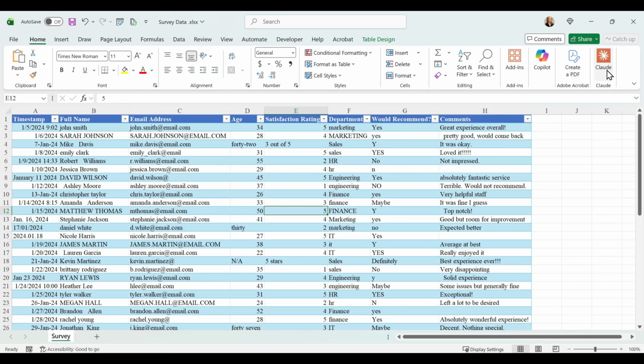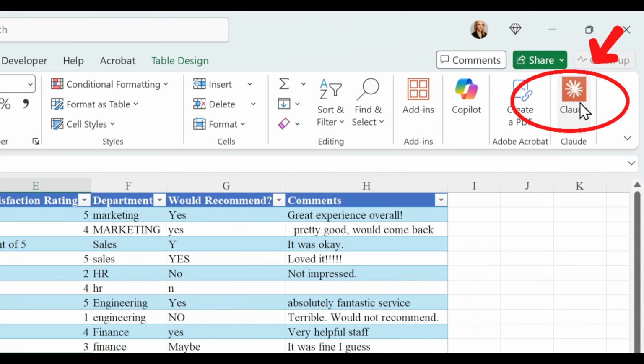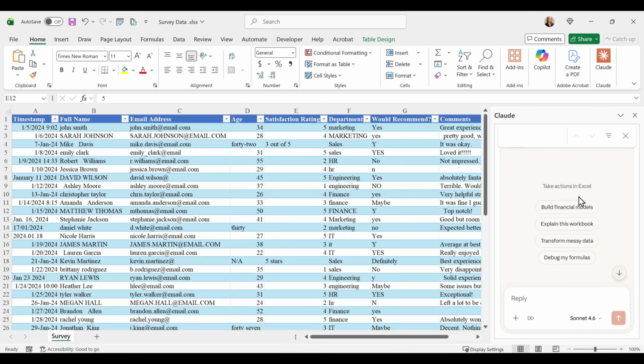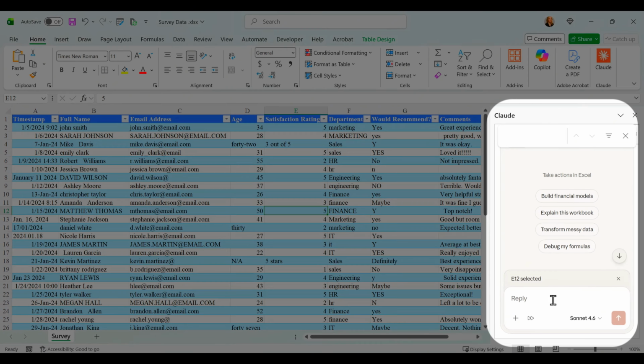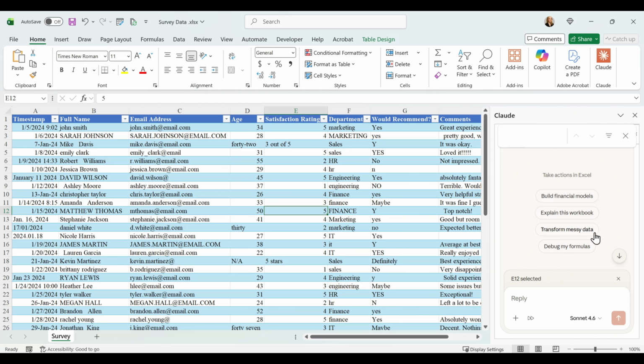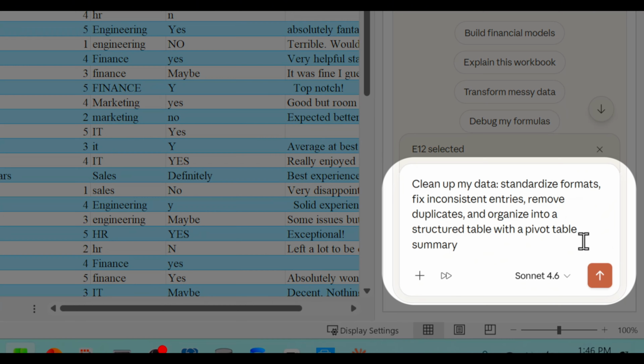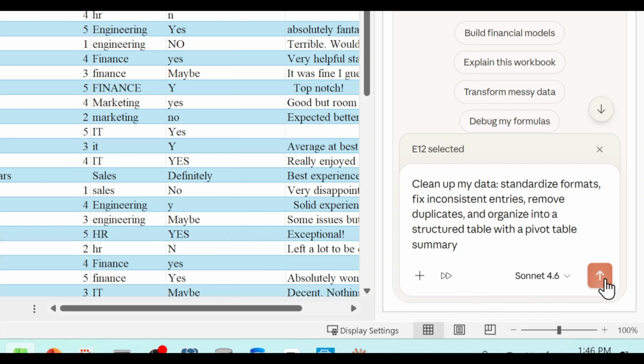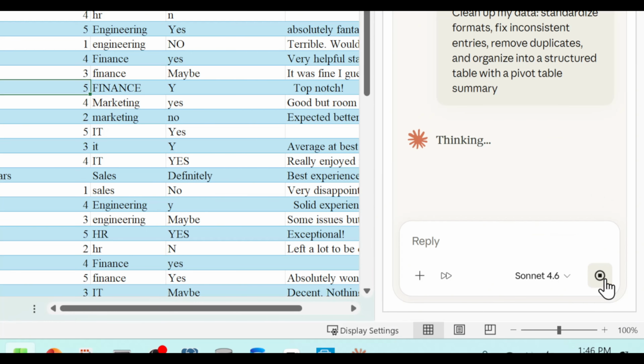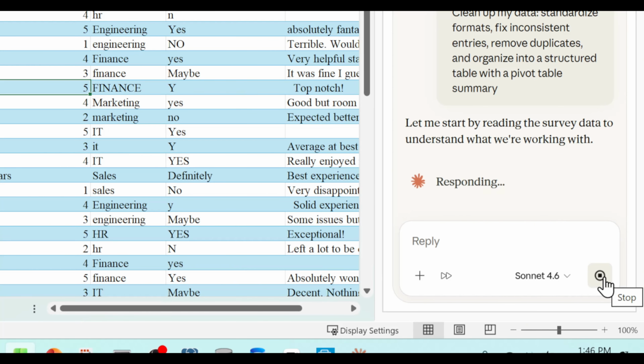Now let's jump straight into Claude in Excel. Instead of writing complex formulas, we open the Claude panel. Select Transform Messy Data to have Claude clean up my data, standardize formats, fix inconsistent entries, remove duplicates, and organize into a structured table with a pivot table summary. Claude understands the structure of the dataset and applies the transformations instantly, turning messy data into analysis-ready information with just a prompt.